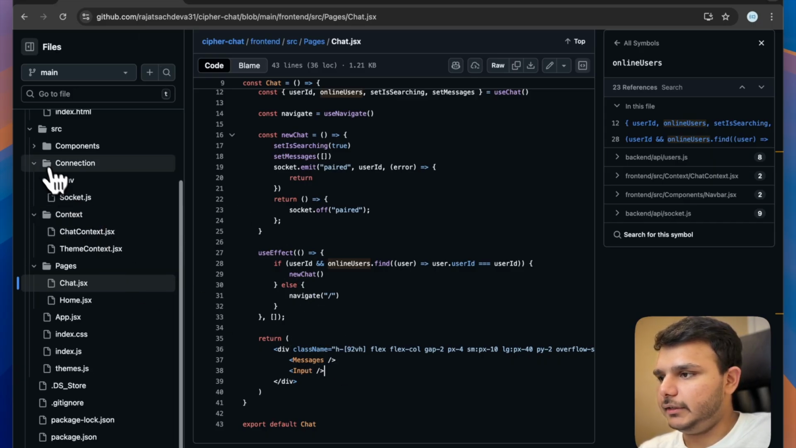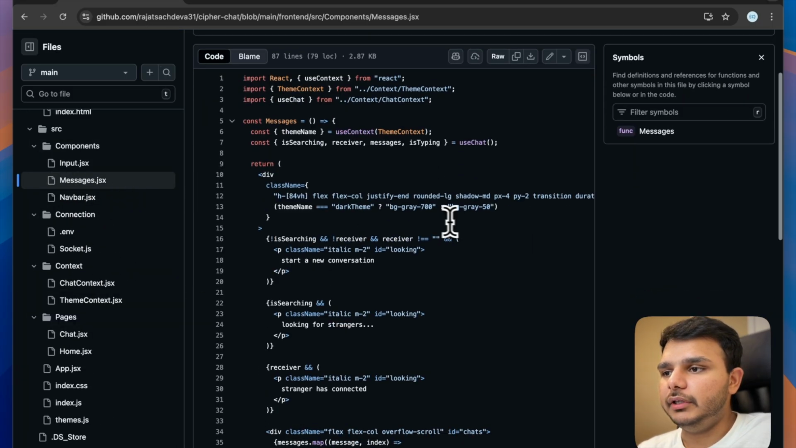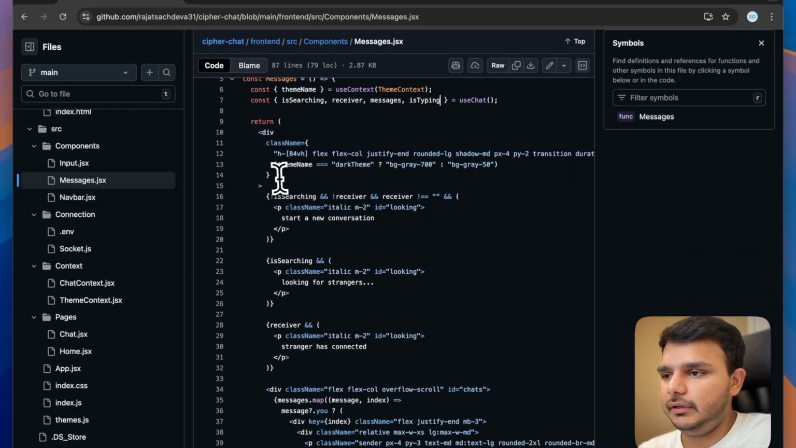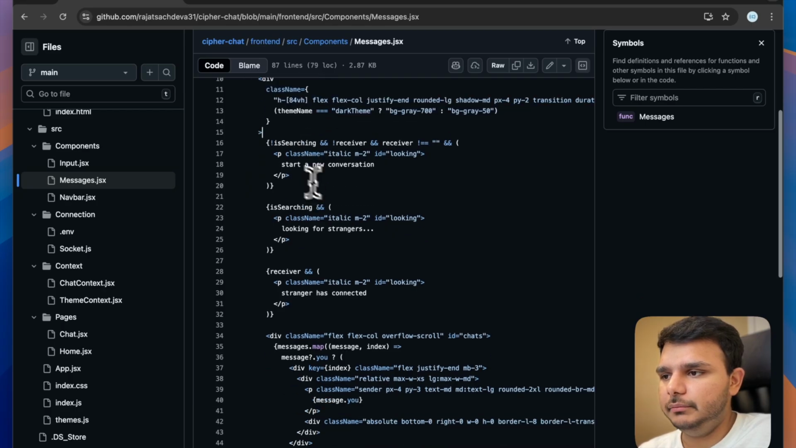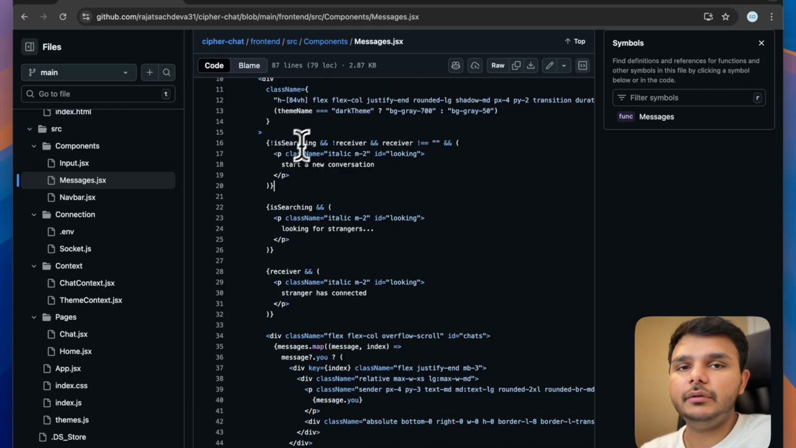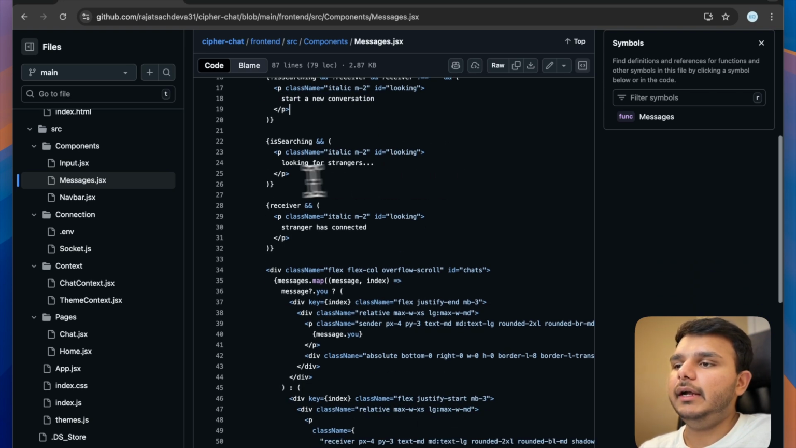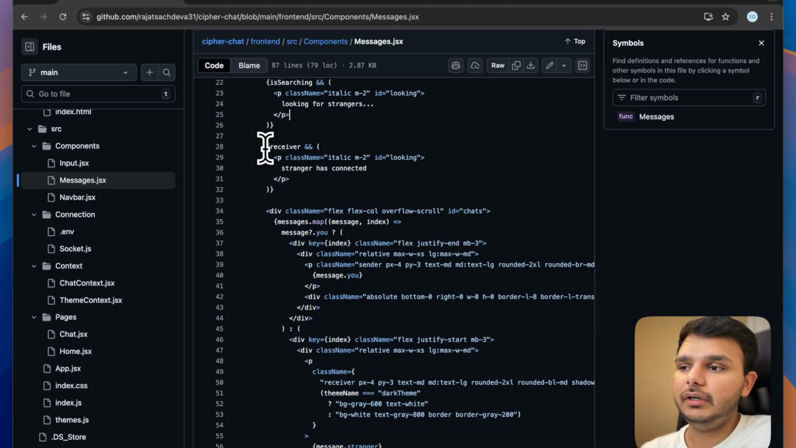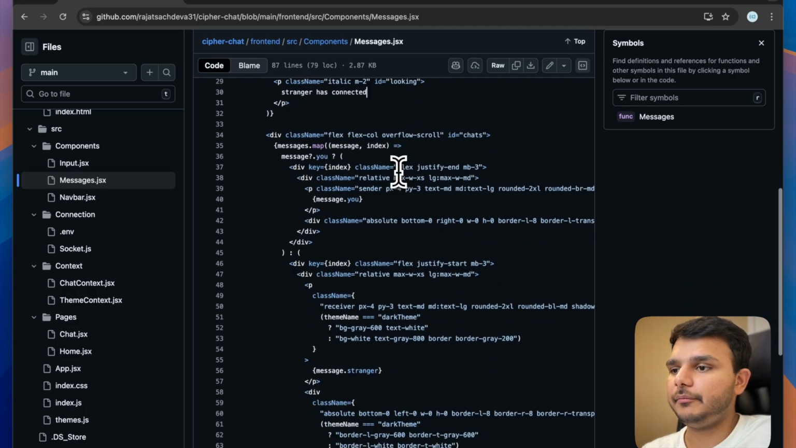So first let's see our messages. In the messages we have useChat. We are just getting these values from context: isSearching, receiver, messages, and isTyping. And here you can see we have the theme, and if the user is not searching and there is no receiver, it will show you "start a new conversation." If isSearching is true, it will show you "looking for strangers," and if there is a receiver, then it will show you "stranger has connected."